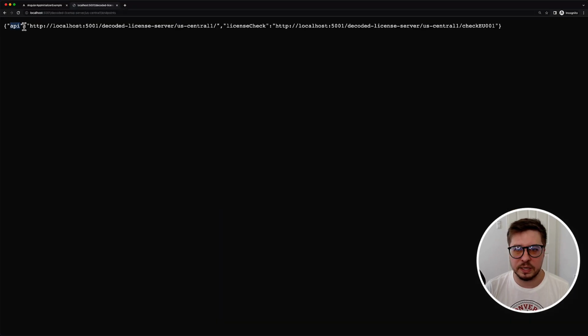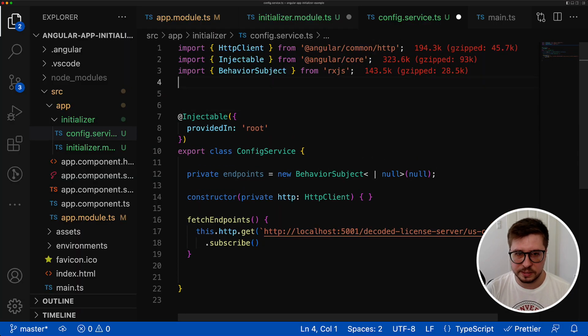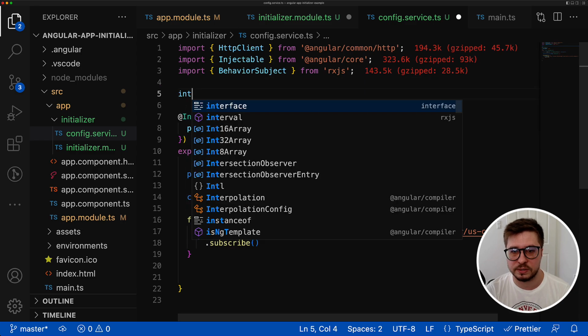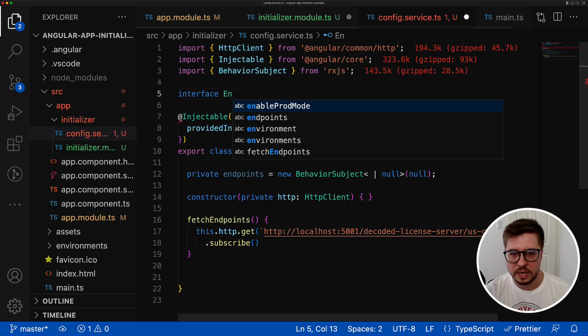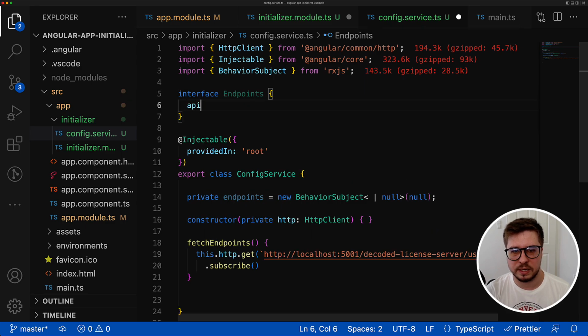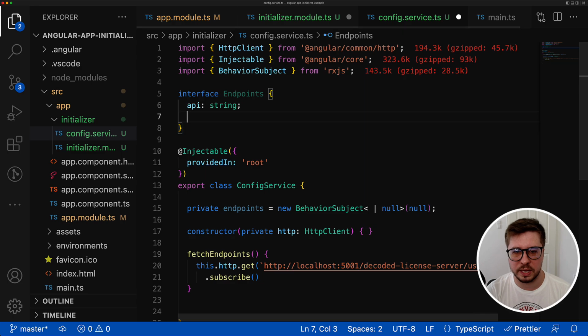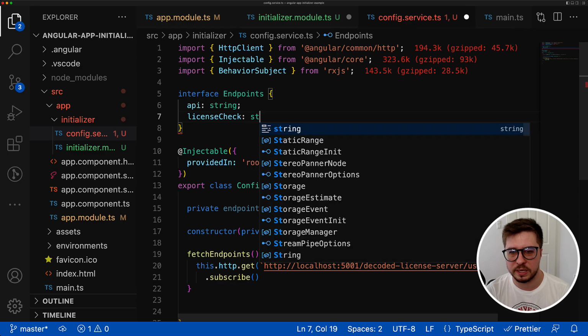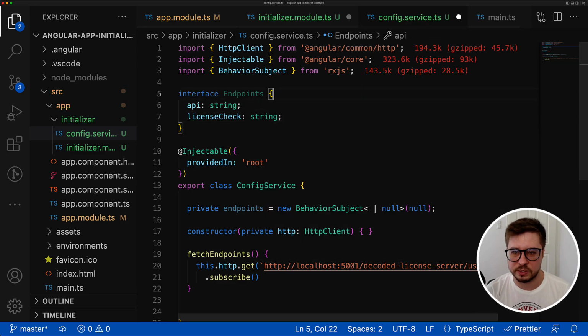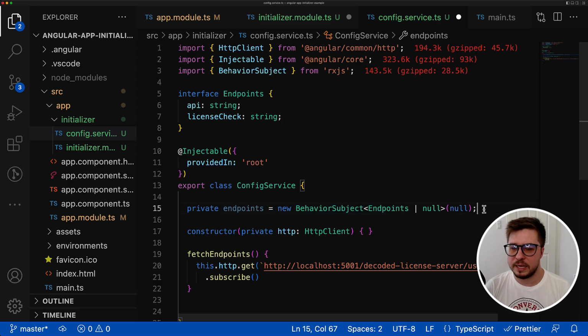You can see it. This is the object that has two properties, API and license check. So let's create some interface right here, call it endpoints, like that, and it has API which is string, and it also has license check that is also string. So this is what will be pushed by this behavior subject, and then we will create a public observable.